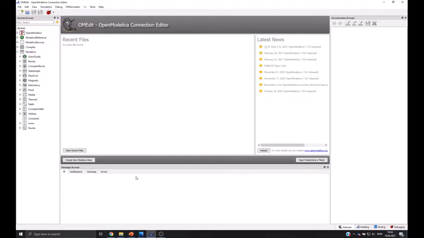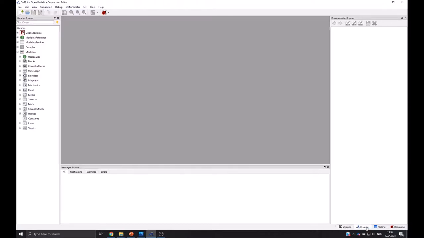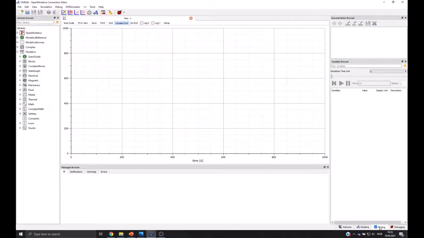Continuing to the right, we have the messages browser, and this is where different notifications or warnings or errors that may occur during the model development will be shown. And over here on the right, the documentation browser. Now down at the bottom here, in the bottom right corner, we'll see a few tabs. And most of our work is going to be done in the modeling tab, which is where the model development and setup and compiling takes place, and the plotting tab, which is where we can load in the results of our simulations and do some post-processing and visualization activities.